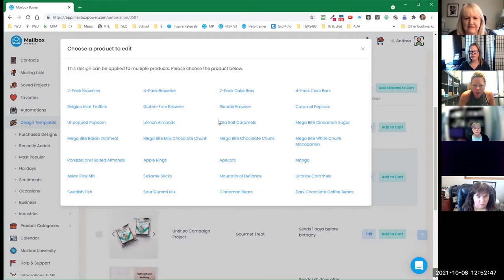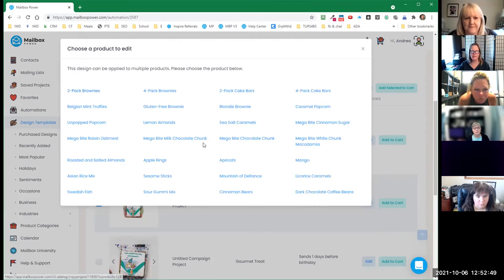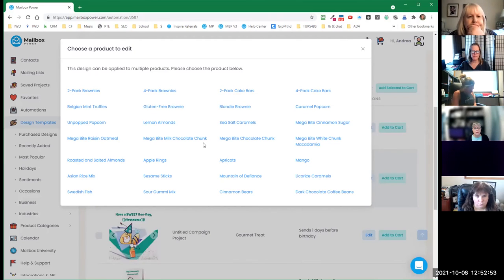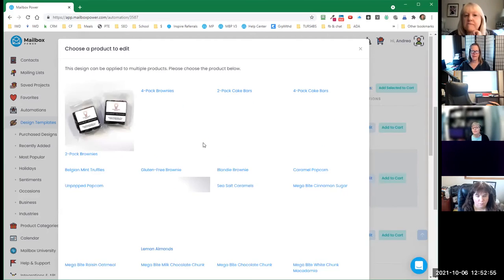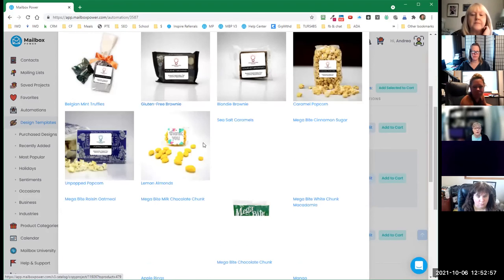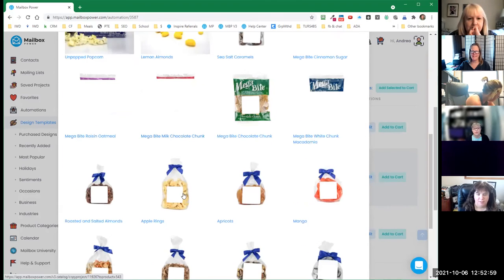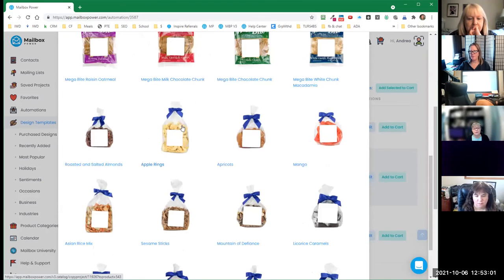And now I can choose which product I want to put that same exact label on. Wow, that's new. Yeah, that is. That's what I expected to see. Okay. Yeah, this is what I thought would happen if I hit add to cart. You have to click edit. So if you want the gummy bears or whatever that was, you could click add to cart. If you want to change it, you want to click edit. And then I'm going to choose apple rings. Okay. And see what happens.